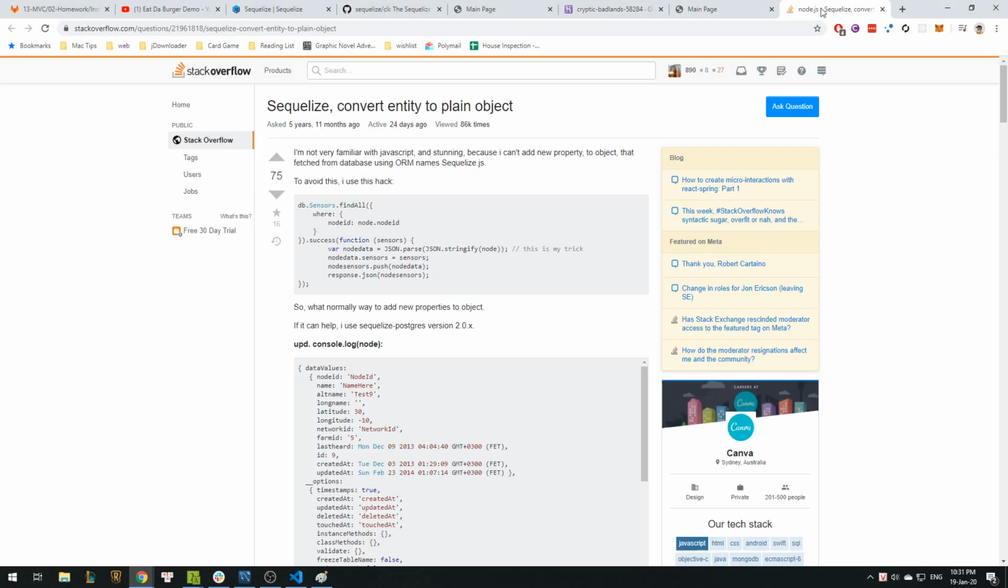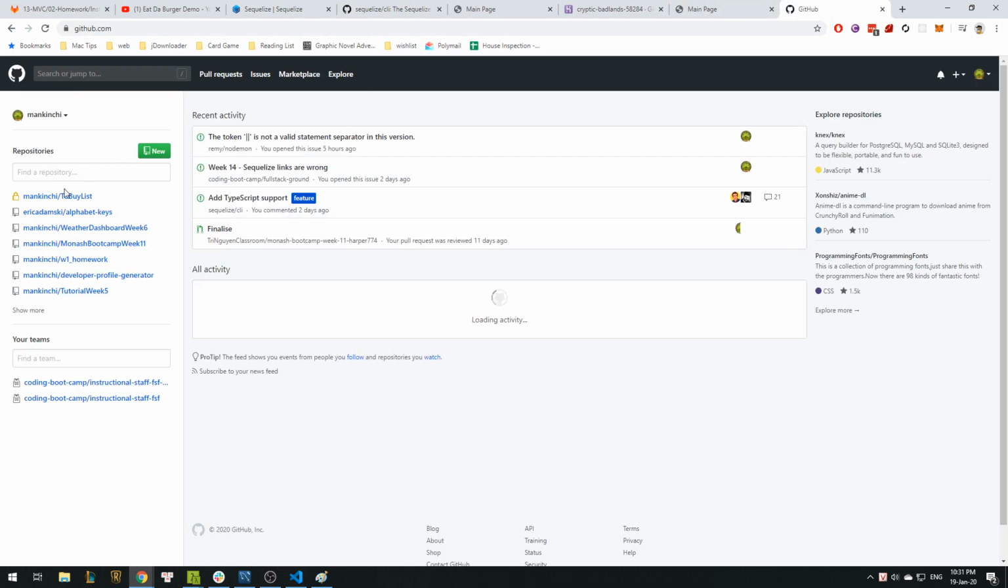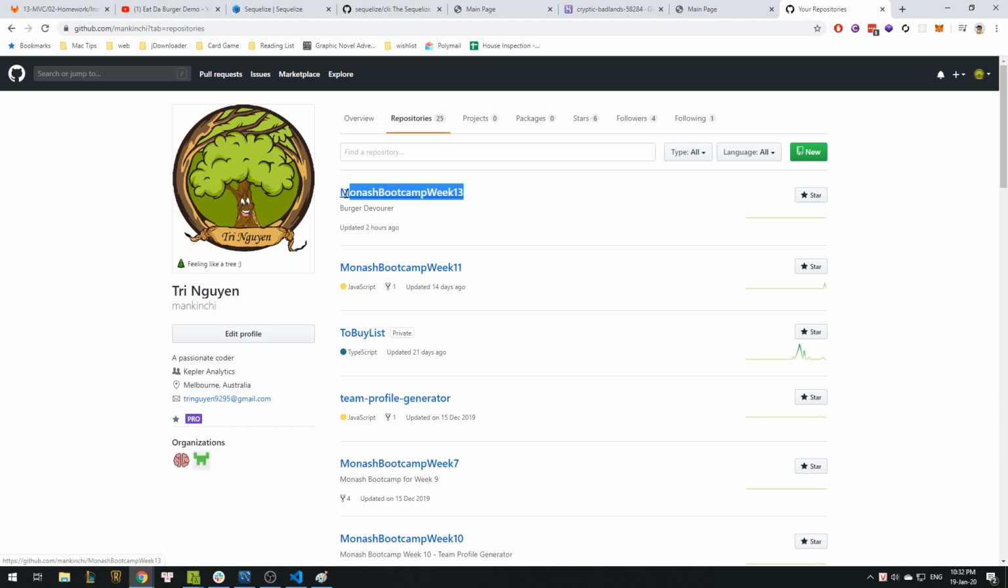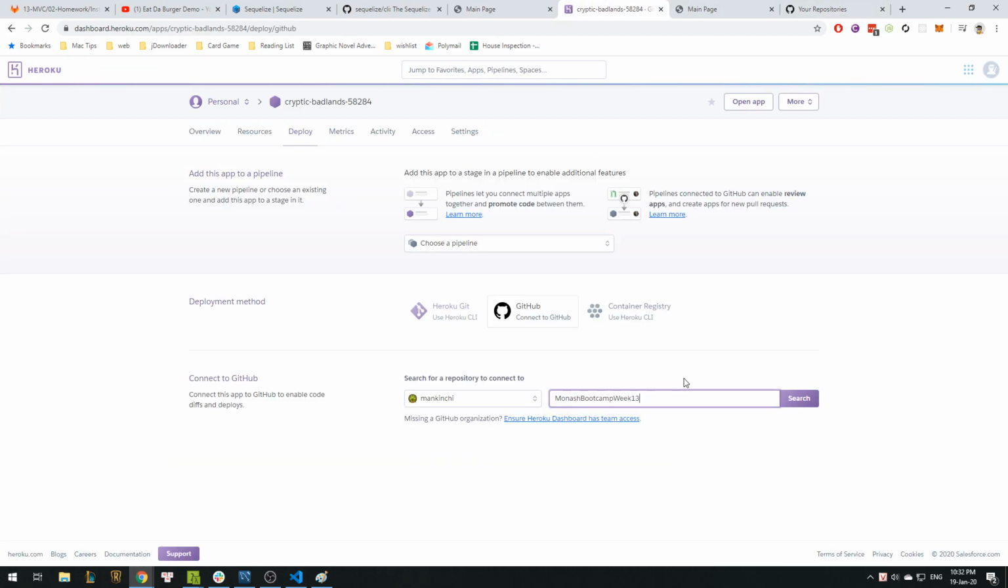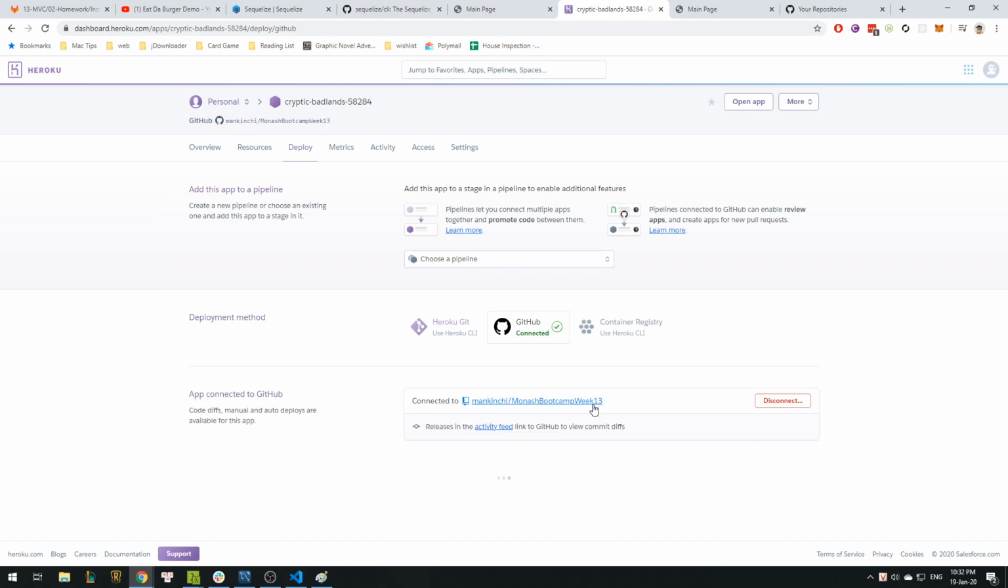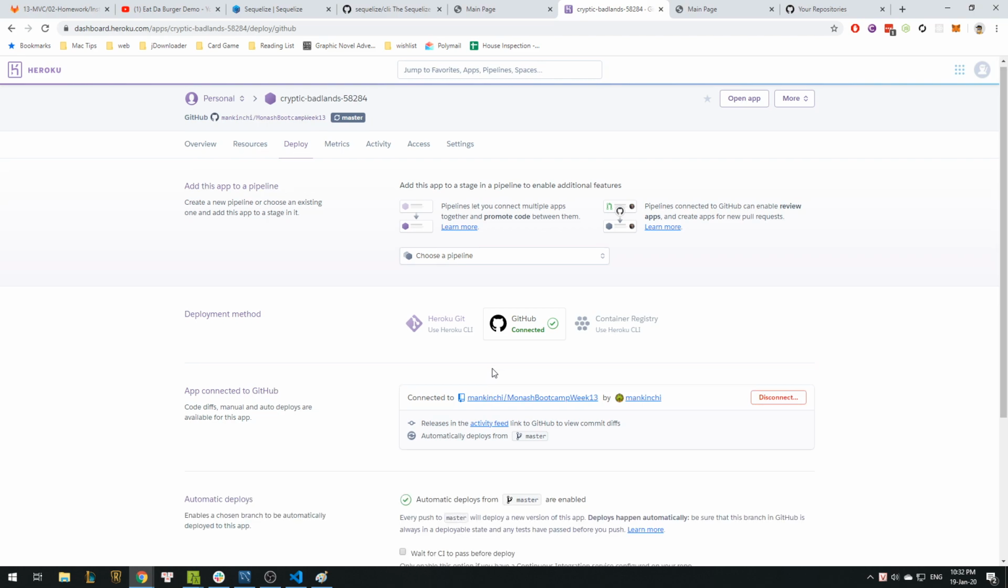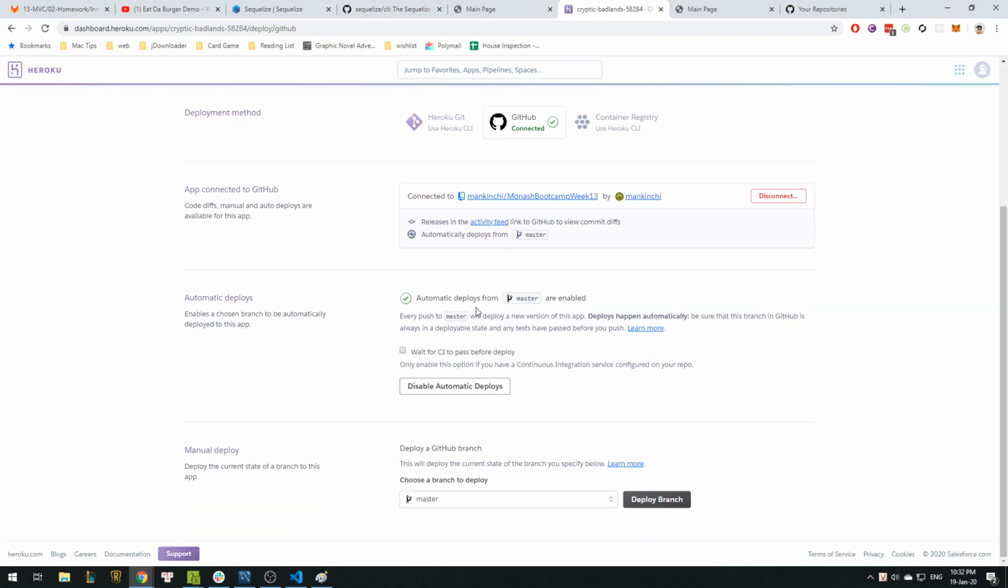I forget what my repo name is. Monash Bootcamp Week 13. So if I search for this and connect them, what's actually going to happen is I can do the deploy. So, automatically deploy. If I click this, what's gonna happen is every push to master will deploy a new app. So let me show you.